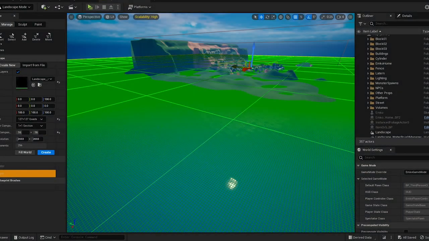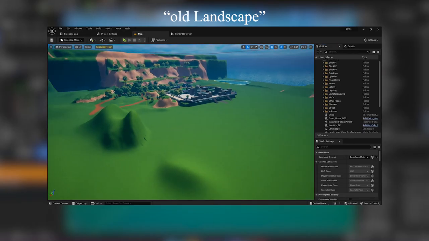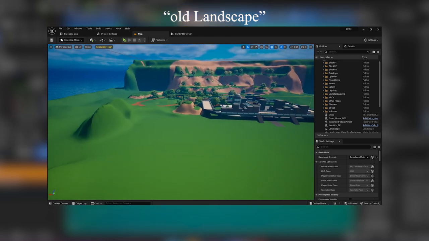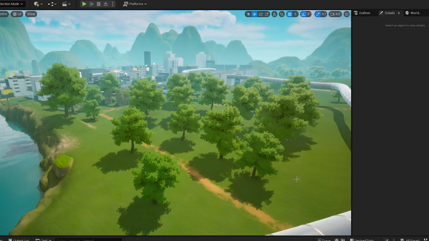Now that we have that covered, let's create our landscape. From the first devlog, I already had a landscape, but it didn't fit the world. It was a bit too small, so I decided to delete it because we don't need it anymore. And here are the settings for our new landscape.